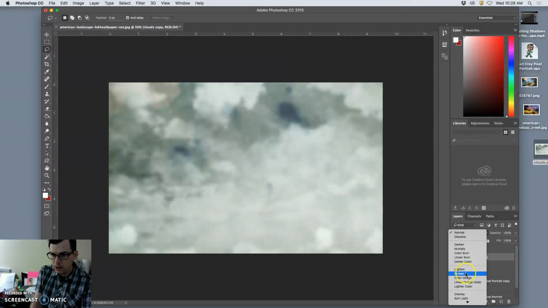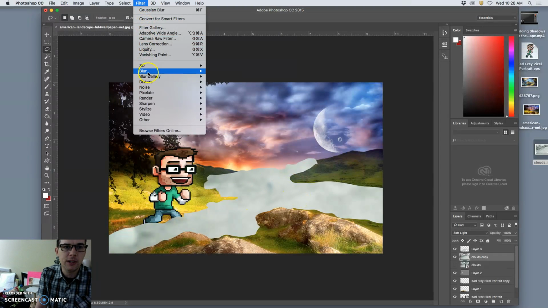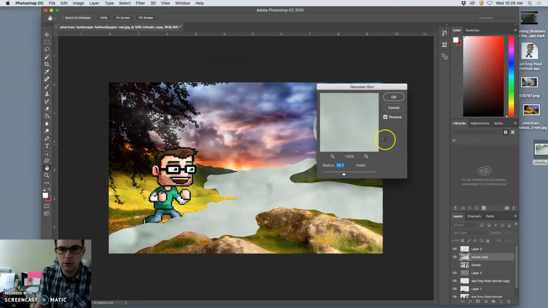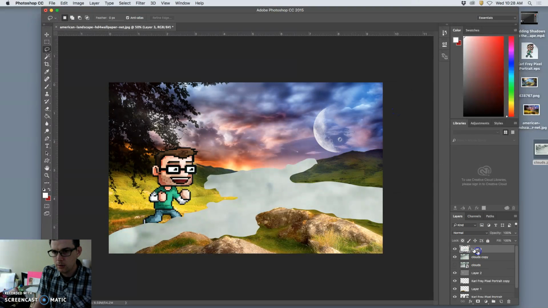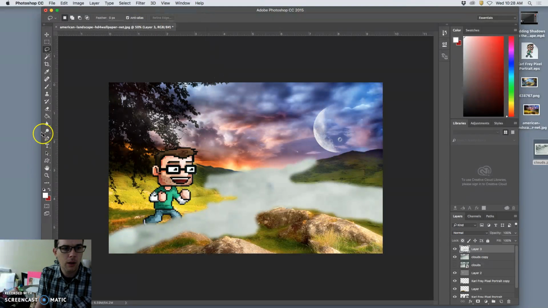Turn my texture fill layer back to soft light. So I have this texture fill to play with. And then just like a shadow, I might soften its edge. Whoops, I'm on the wrong layer. There we go. And I might smudge it.